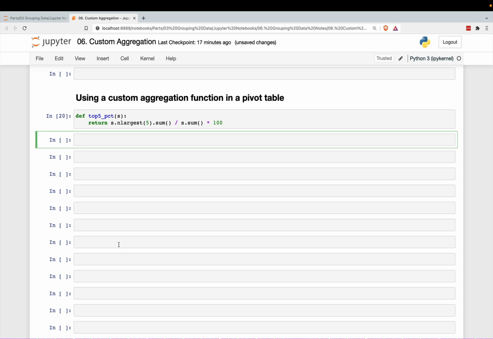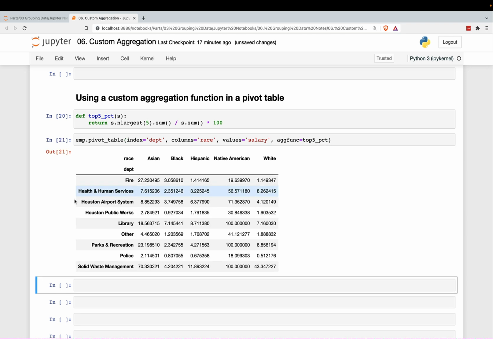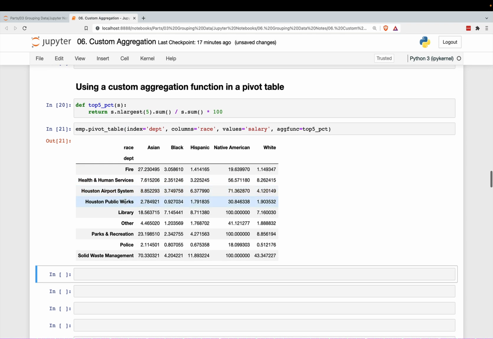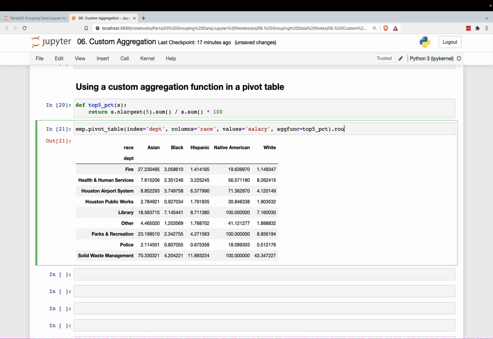So it's possible to use these custom aggregation functions in a pivot table. That's good news. Some extra features over here. So let's say we want to group by both department and race, and we're still going to aggregate salary. Our agfunc will now be top 5%. So now, yeah, and let's round this off.